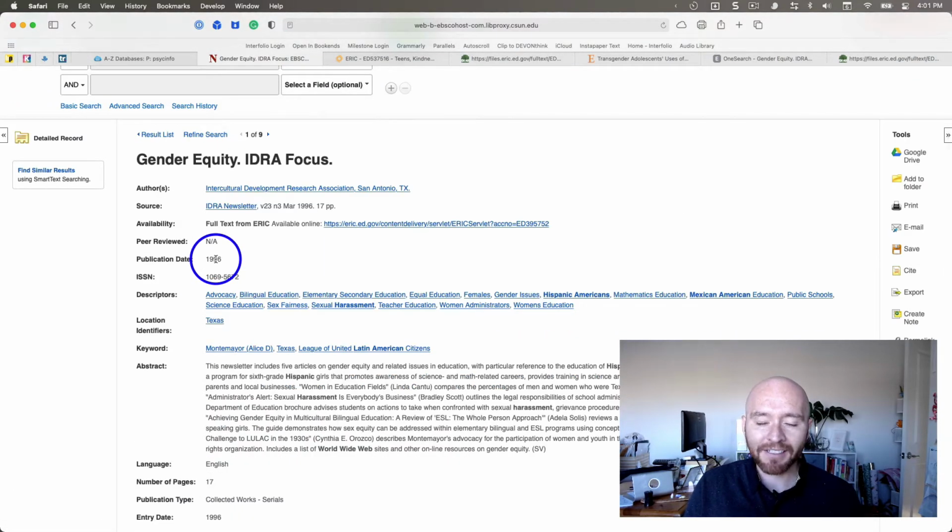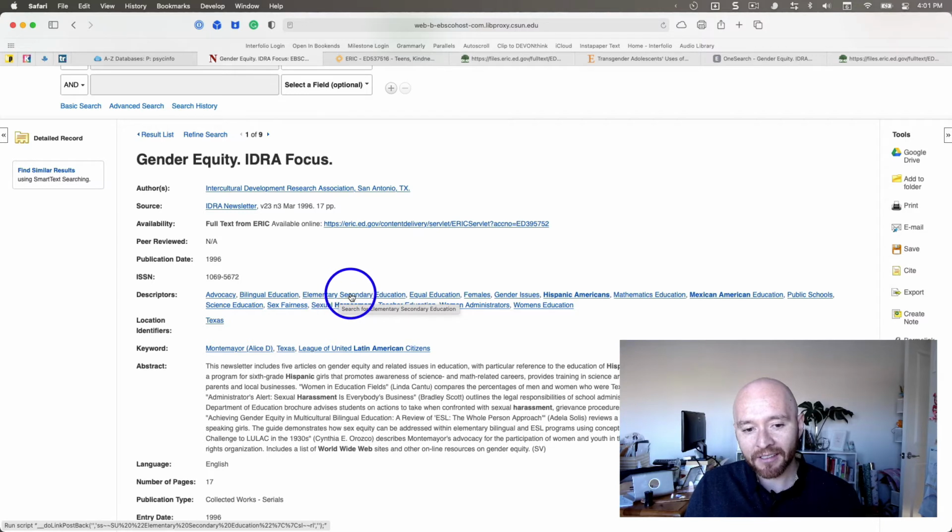And I find, like, this is perfect. This article was perfect. How can I find more? You can look at who they reference, right? You can look at also who's referencing them. And here on this page, before you even get to download the article, you have keywords. Here you have advocacy, bilingual education, elementary, secondary education. Those topics don't fit within our class.